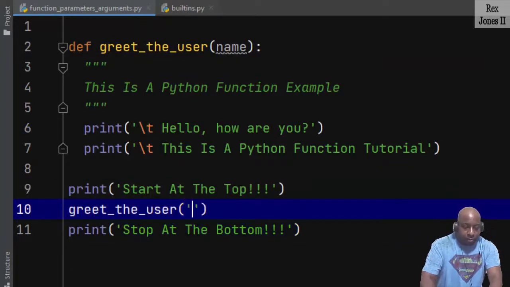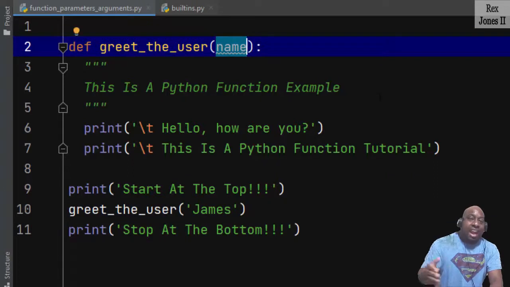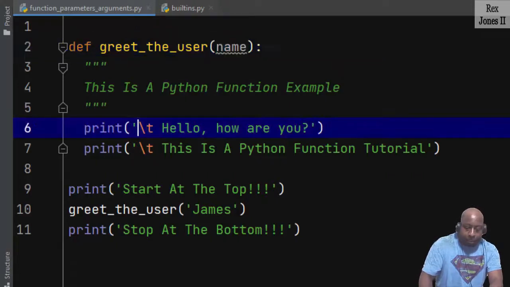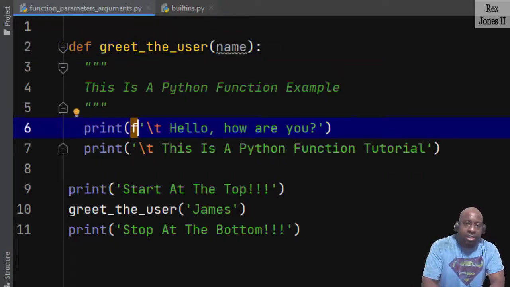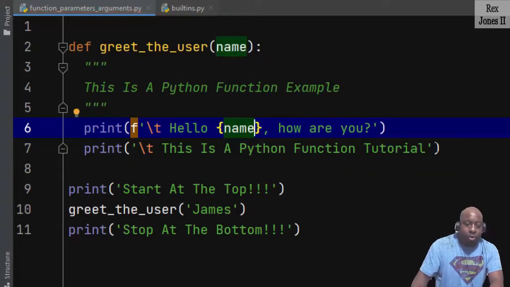James will be the name we pass. After our function receives the name value, we can print James by formatting the name. Place an F before the single quotes. Then curly brackets before the comma. Now, this is how we format the name. All we do is place name between each curly bracket.